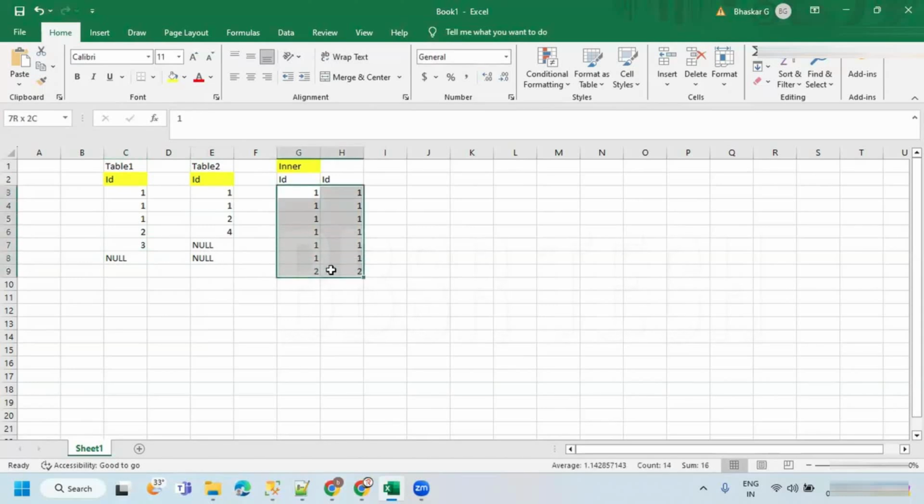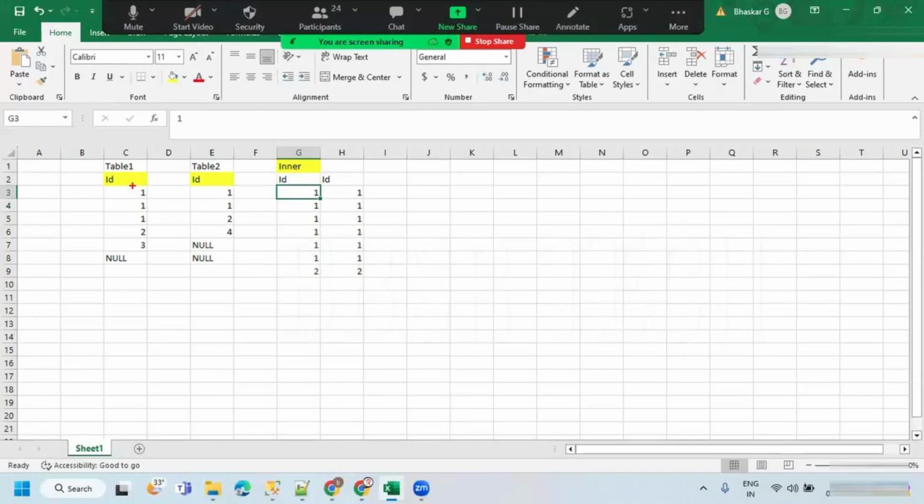Now how many records are there here in total? The number of records we are having is 7 records. Total 7 records we are getting. So whoever gave the 7 records, that is the correct answer. And you may get some confusion, right? So just observe how many ones are there here.